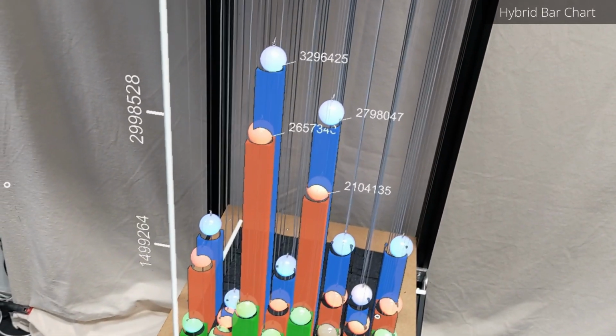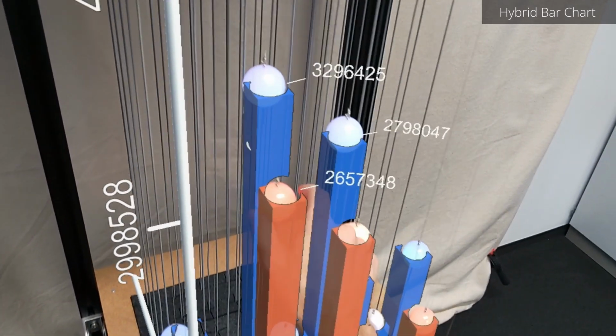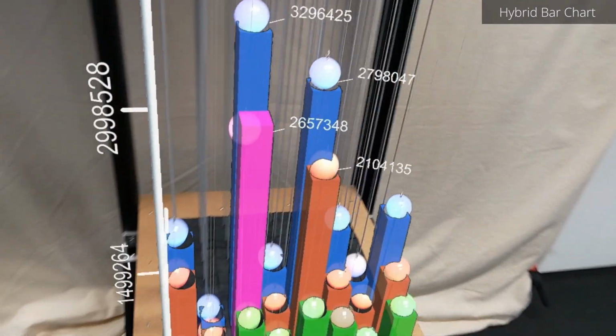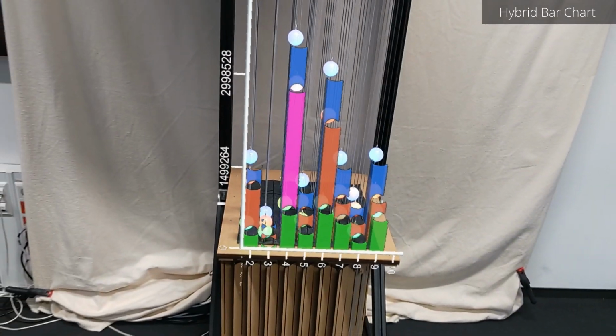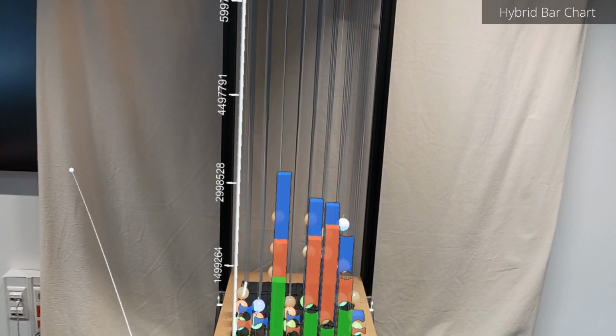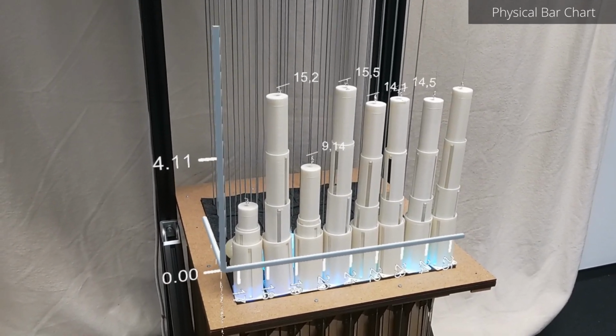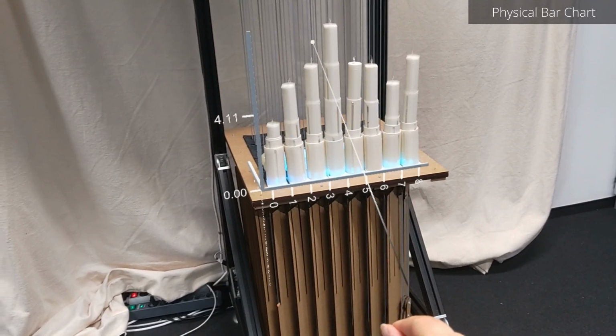For a hybrid bar chart, we place the physical elements on top of 3D rendered bars. Direct drag input allows users to select items, and remote gestures allow them to navigate along the x-axis. We further build a physical version of the same bar chart. It uses extensible pins, and here they are actuated according to the user scrolling left.